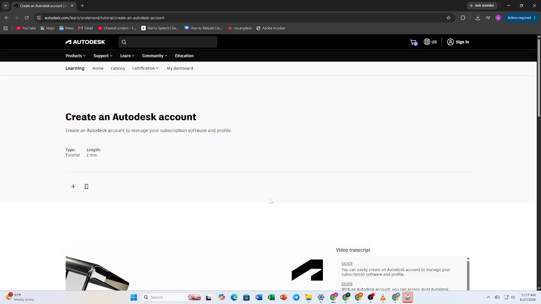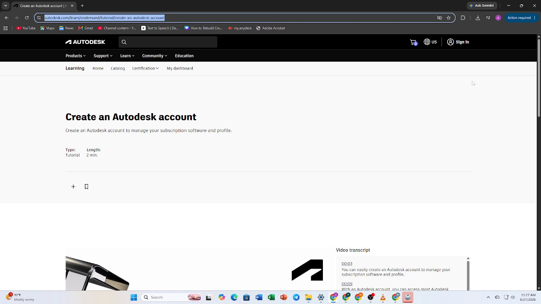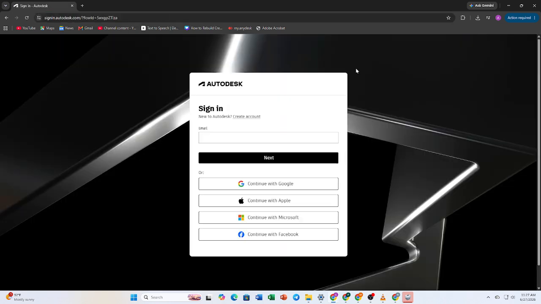First, open your web browser and visit the official Autodesk website. Once you're on the home page, click the Sign In option, then select Create Account to begin the registration process.